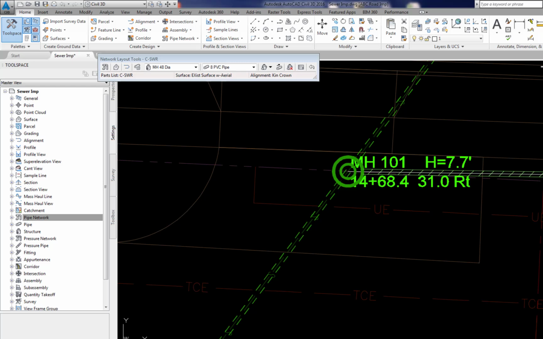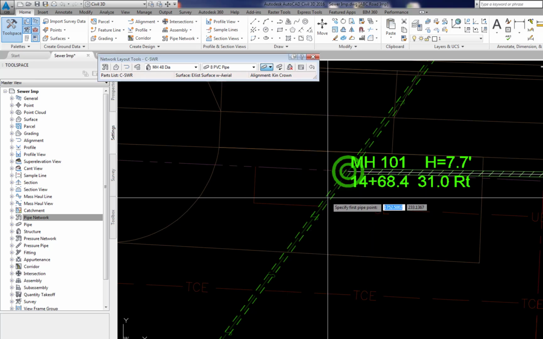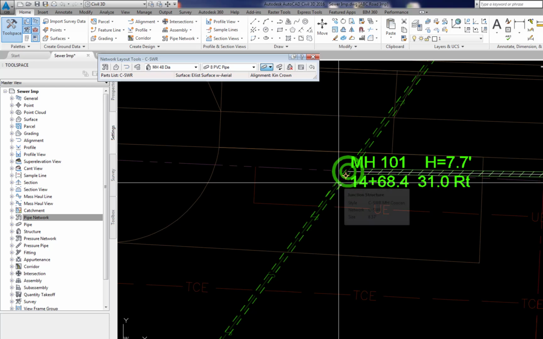Create pipe to connect existing sewer pipe to new construct manhole. In Network Layout Tools, toggle flow direction as needed. This is downhill. Pick pipes only. Pick location on existing sewer approximately 5 feet from the manhole. Connect to the manhole. Escape.